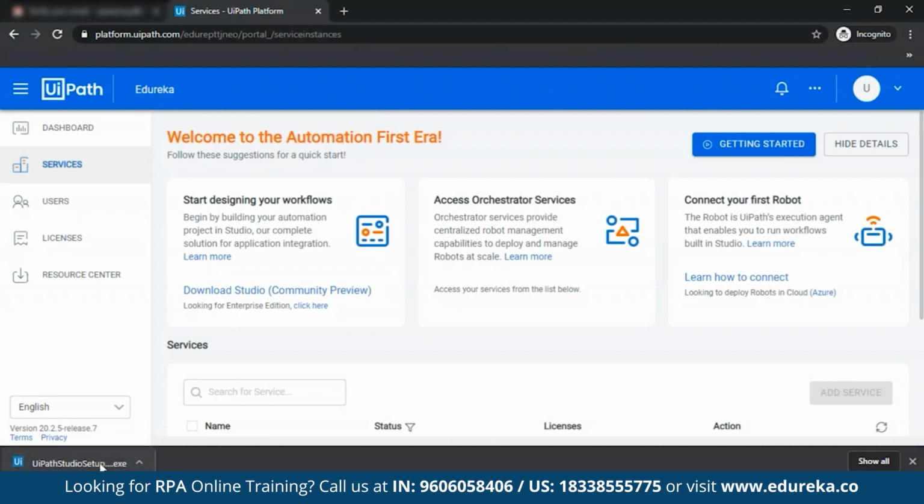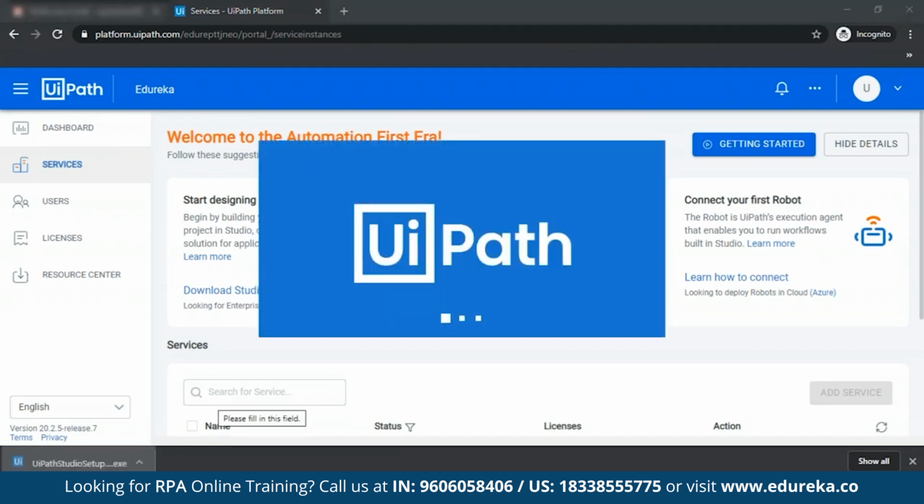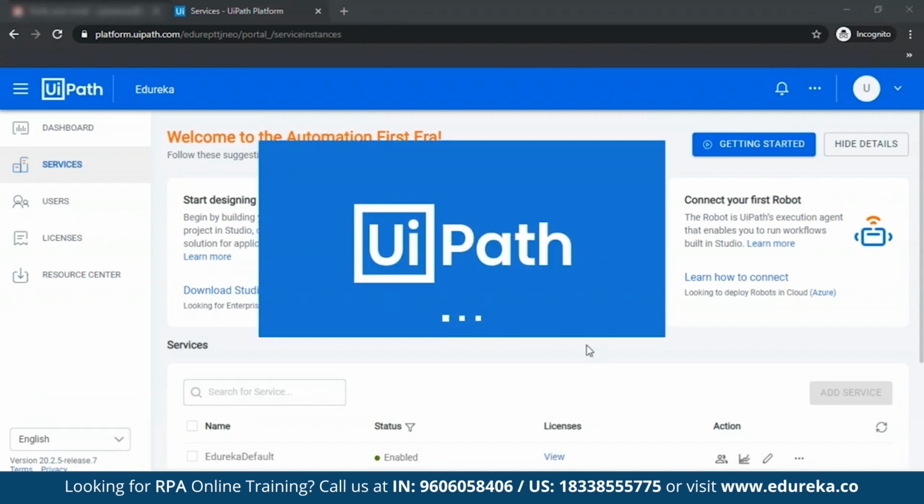Right, so as you can see, my UiPath Studio setup has been downloaded. So I'll just double click over here. Now, once the UiPath Studio loads, you'll see how it looks. So let's just wait for that to happen.